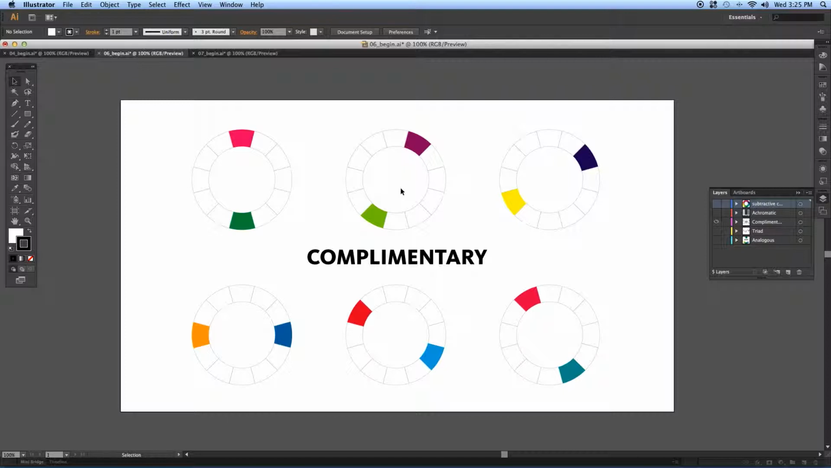This is where your tints and shades and tones come in, and you can figure out with practice how they work together.